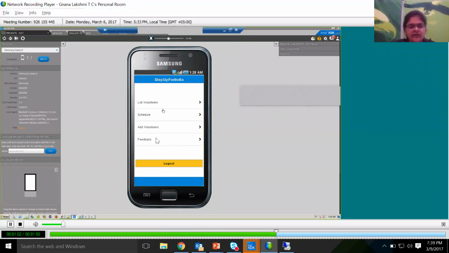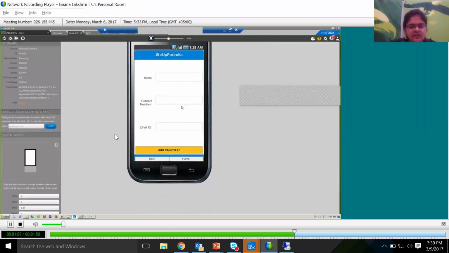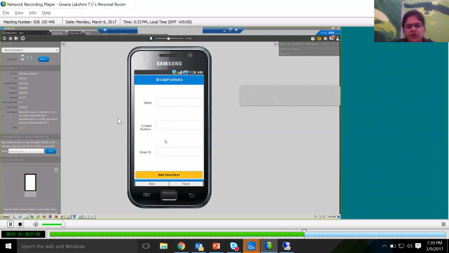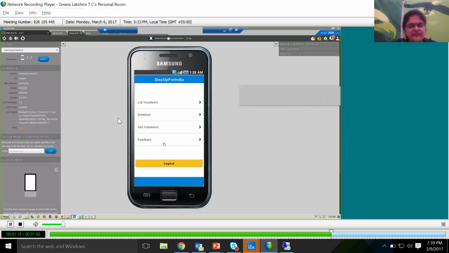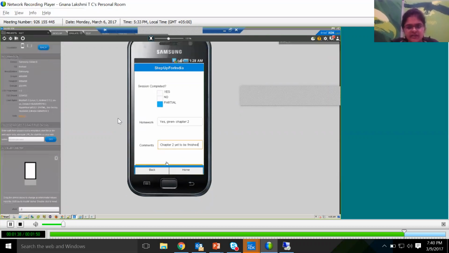Now going back, we have add volunteers. The admins can use this tab to write the name, contact number, etc., the details of the volunteer, and this directly gets added to the database. And there's a feedback tab as well, which volunteers can use to write certain feedback about what sort of homework is there and so on. So all of this gets added onto the table.